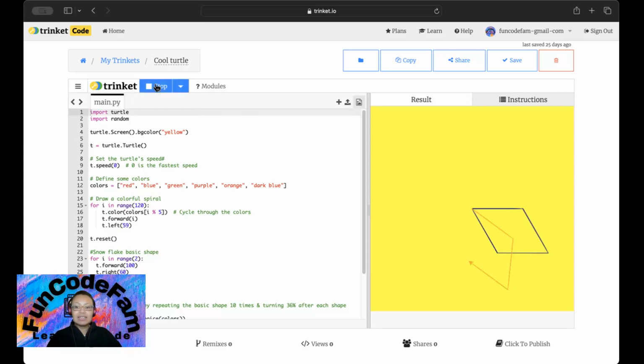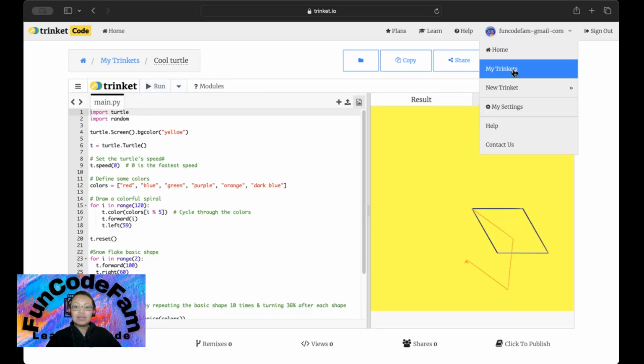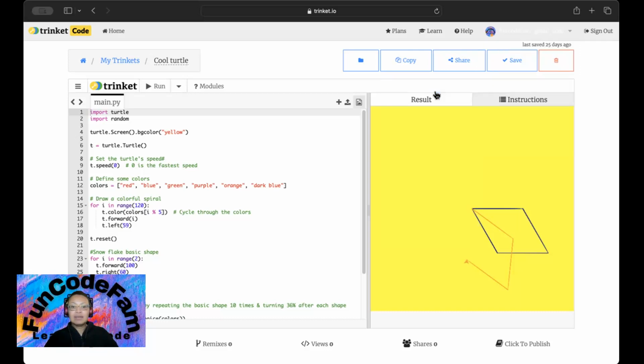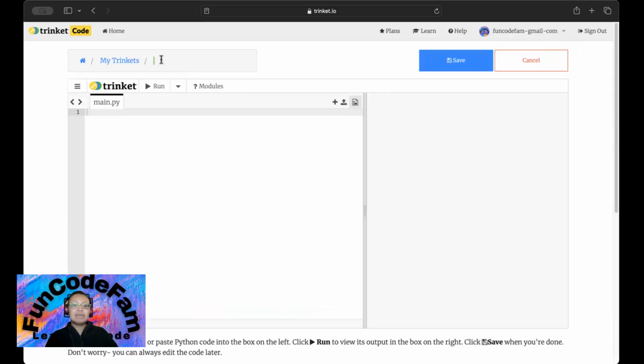So that's that small demonstration. I'm going to go ahead and stop this, and we're going to create a brand new trinket. New trinket, Python. I'm going to name it turtle basics, because we're going to cover some of the basic concepts.